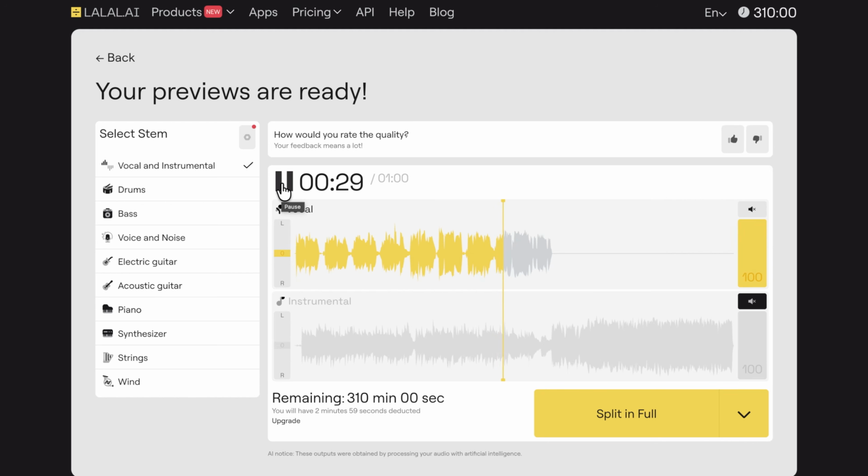The background is removed, and the voice sounds clean enough to use. For me, this is the main test, because if the stem sounds messy, the tool becomes much less useful. Now we switch to the instrumental version.